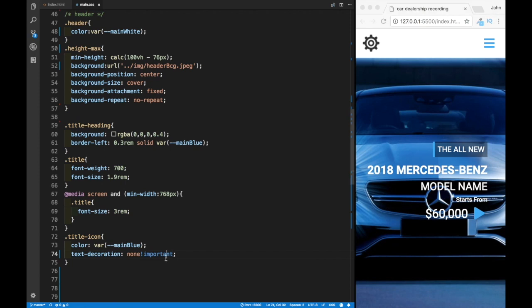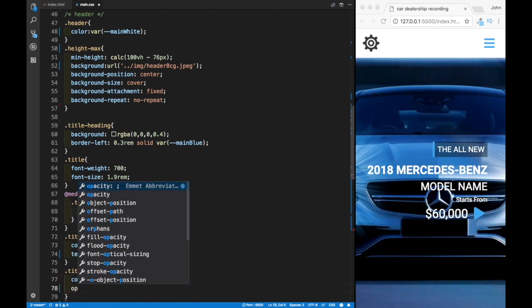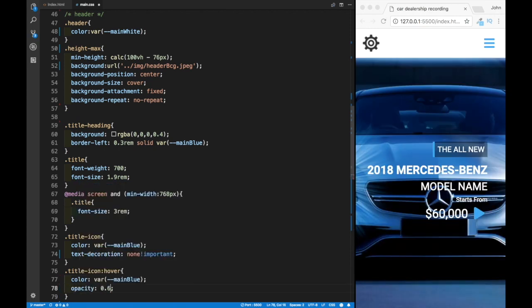So let's do a hover effect. Let's say that as we're hovering title icon, we're going to have a hover. However, in our case, we're just going to set this hover to a blue, so the same thing that we had before, but in our case we're just going to change the opacity. So color, and let's say var over here, main blue, and within opacity we're just going to set it as 0.6. So if we go back over here, you see that this icon is getting a little bit more transparent because we set the opacity of 0.6 over here.